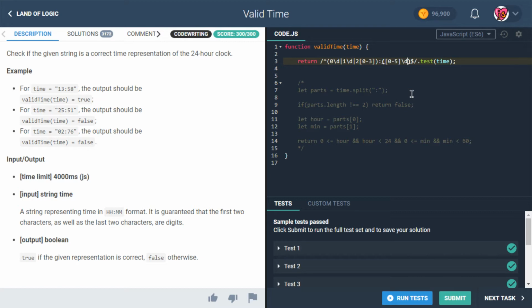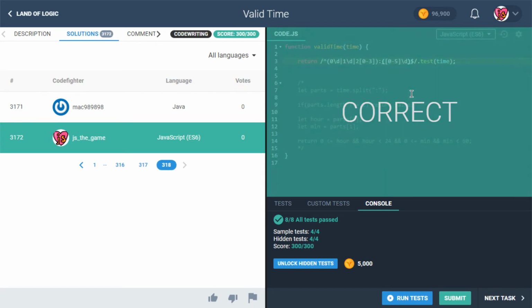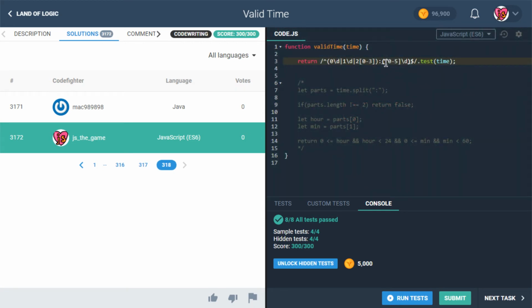Okay, so that passes the visible test. Let's try submitting that. Okay, cool. So I guess I don't really need the parentheses around this one. I'm pretty sure I do need them around this one because I have these little or statements in there. But let's just, how do we do this again?